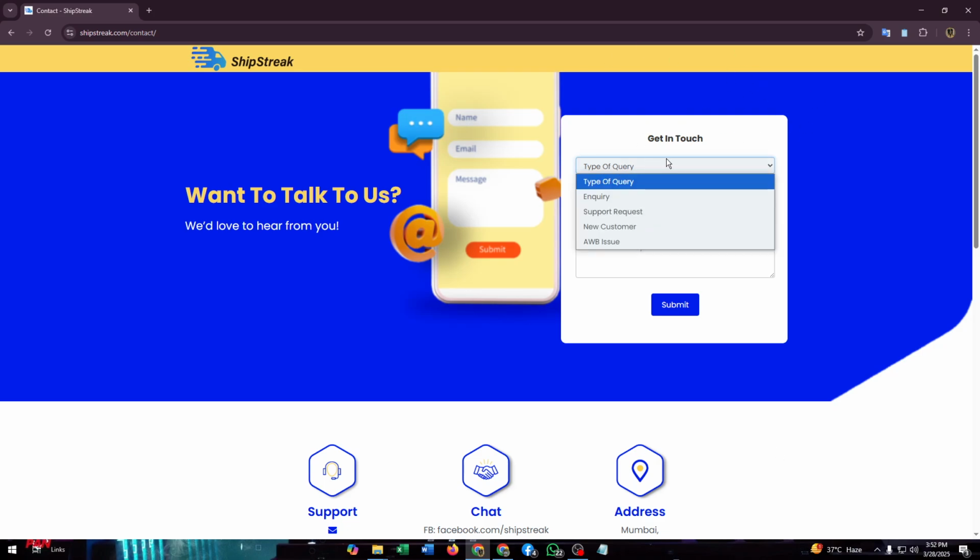You can get a drop down section where you can select the type of query: inquiry, support request, new customer, or AWB issue. So you can just go with AWB issue or inquiry or support request.